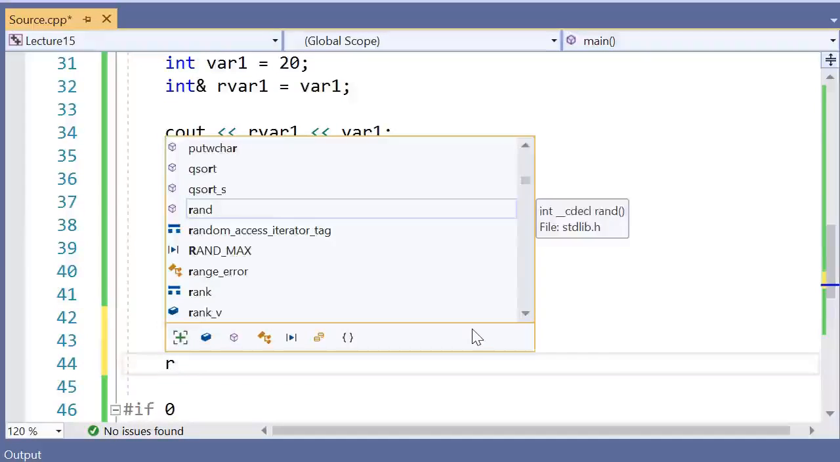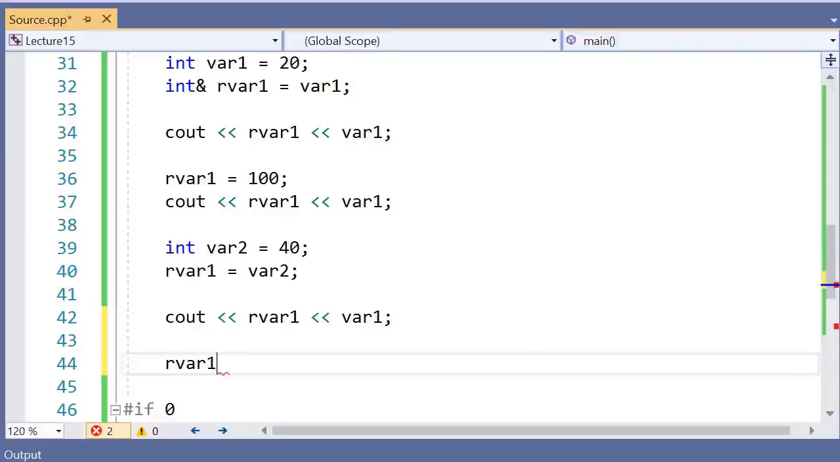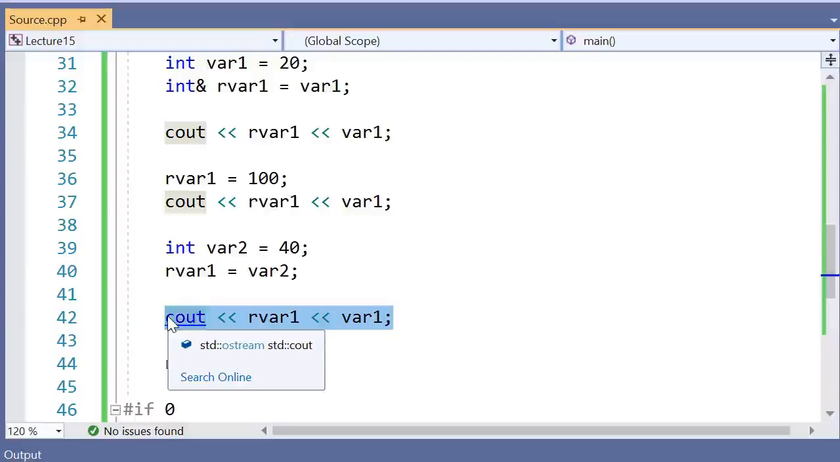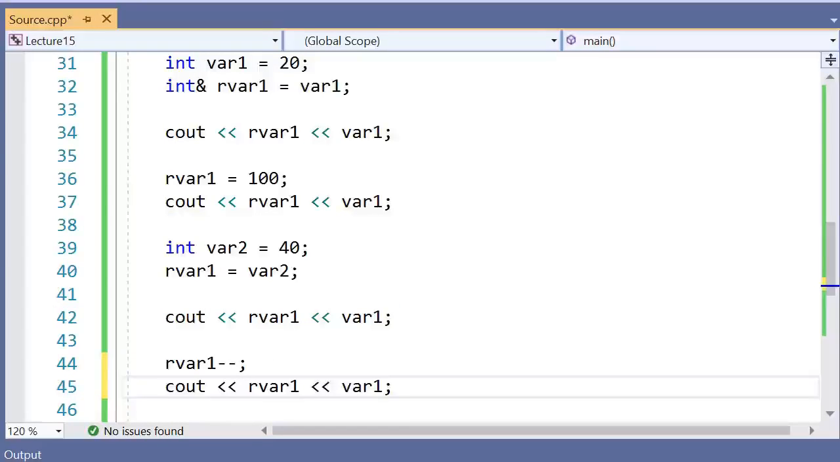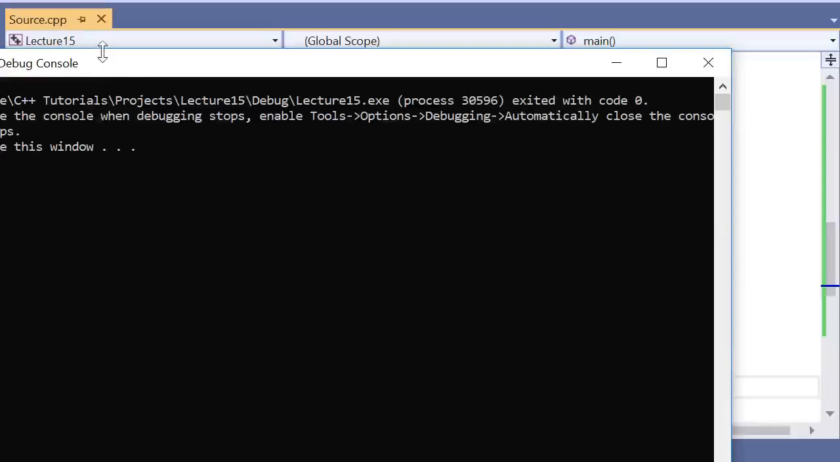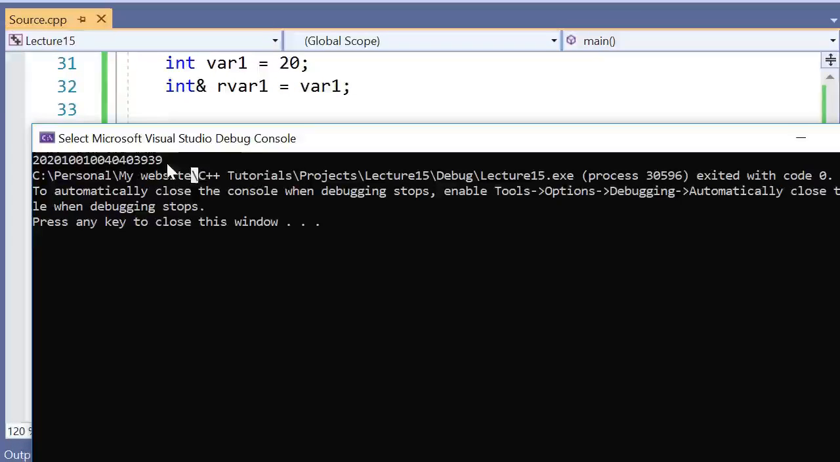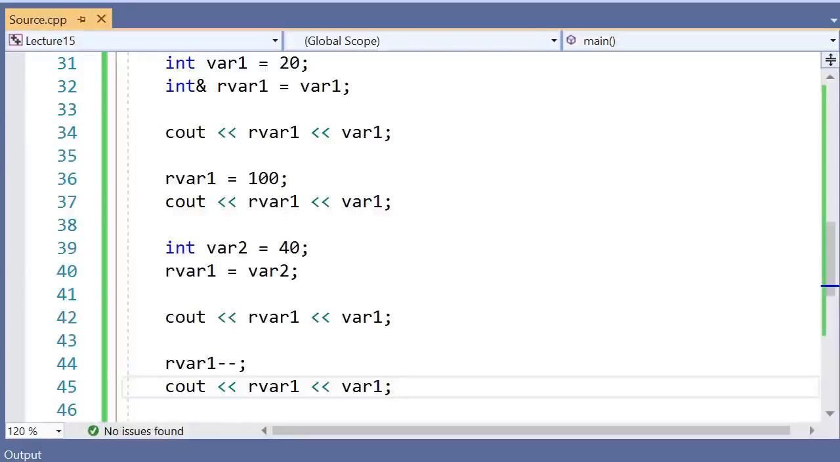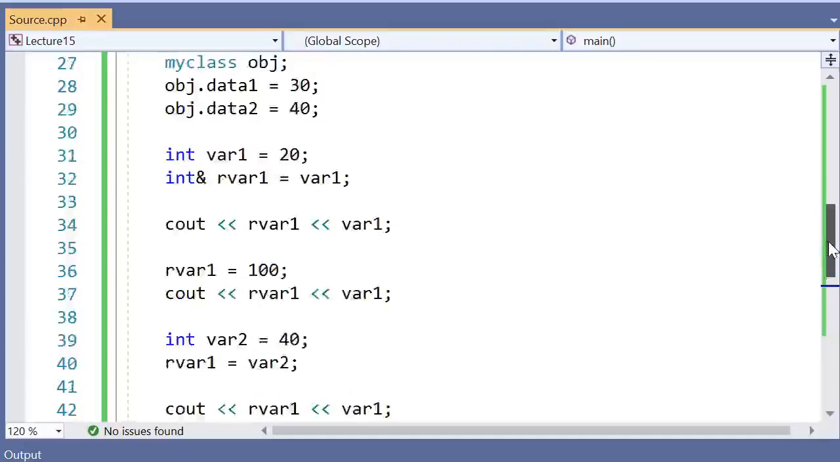And if I perform some arithmetic operations here, so if I decrement R variable1, this is actually decrementing the value of variable1 by 1. So if you print variable1 and R variable1, it should print the output as 39, because earlier we assigned a value of 40 to variable1. So we saw how these independent references are used.